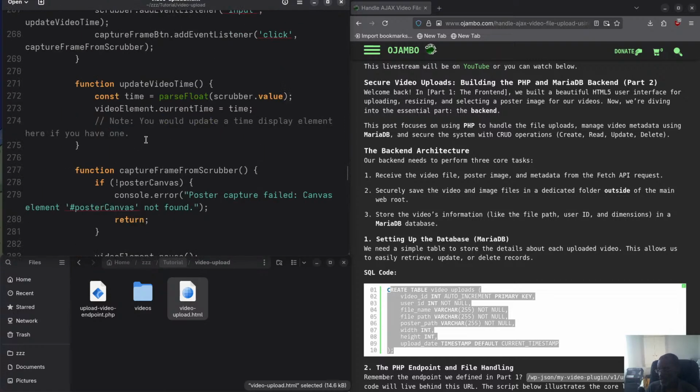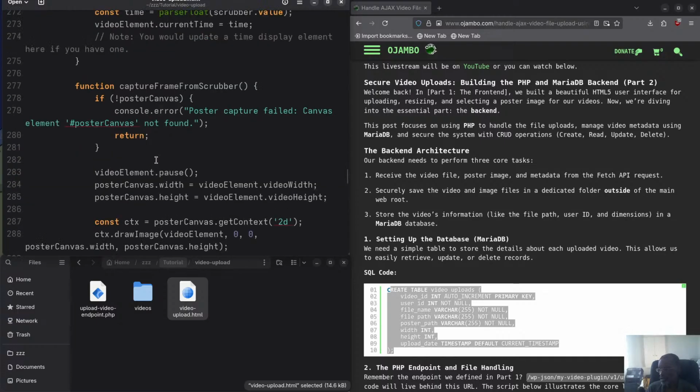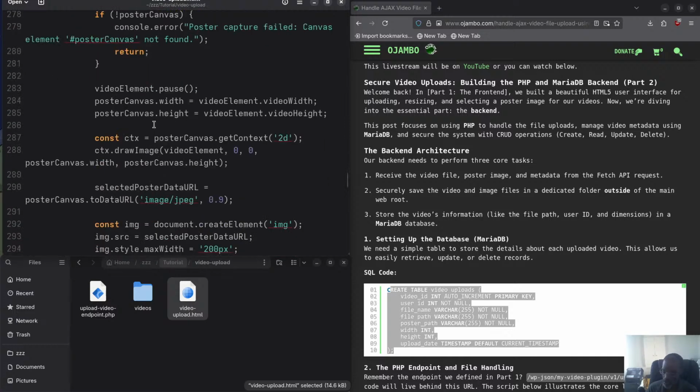Okay, so update video time. Because the video time is going to be like 10 minutes and 1 second, or 10 minutes and 1 millisecond, what we're doing is we pass the float, make it a float, because it's going to have at least 1 decimal. And then we set the current time for the video to that. And then after that, what is it here? Oh yeah, so for the canvas, we set it to the video width and video height.